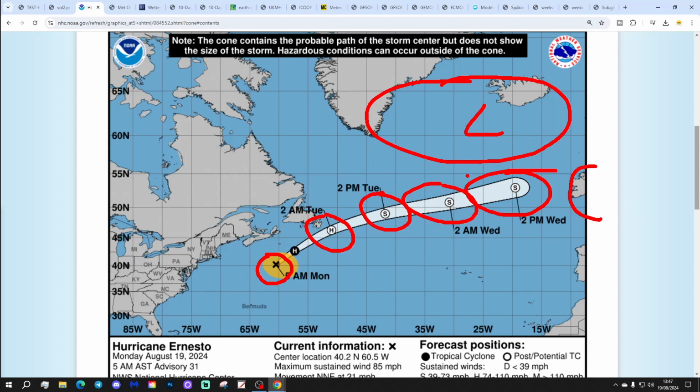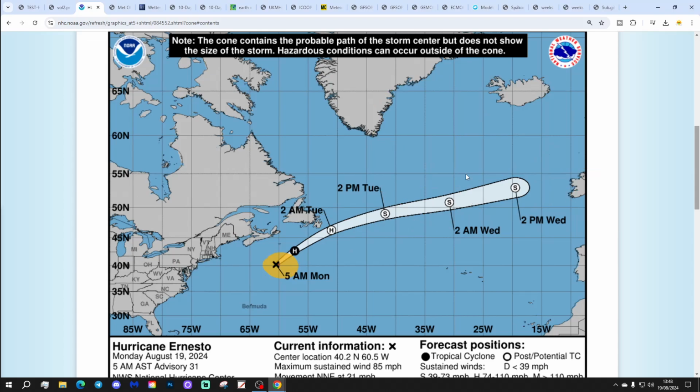Don't often see that on these charts. So around Wednesday, Thursday, Ireland and the UK can expect to be impacted by Ernesto in the form of just general wet and windy weather. It's not going to be anything overly dramatic, but we will have the remains of Hurricane Ernesto around the middle part of the week.